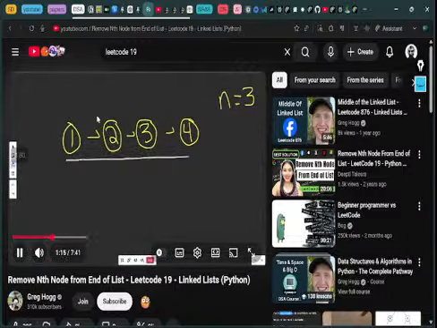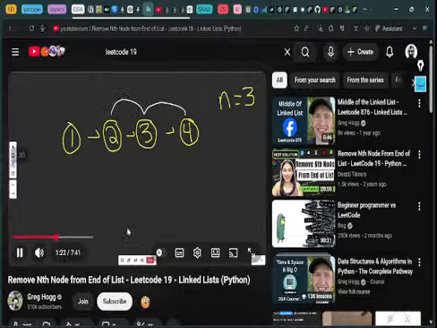So suppose this is our first example, we're going to play around with it a little bit, and n is equal to 3. So that means you want to remove the 1, 2, third node from the end, so basically you want this 1 to just pass by that 2 and carry on over here.